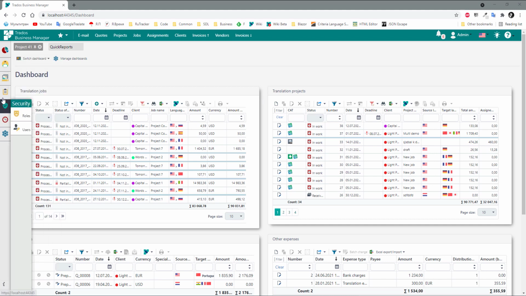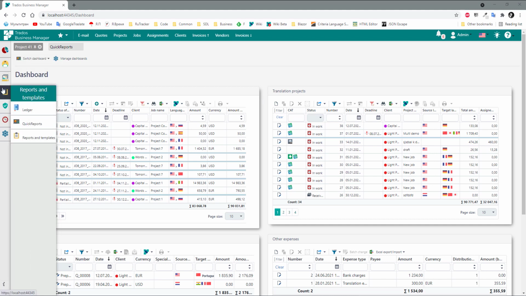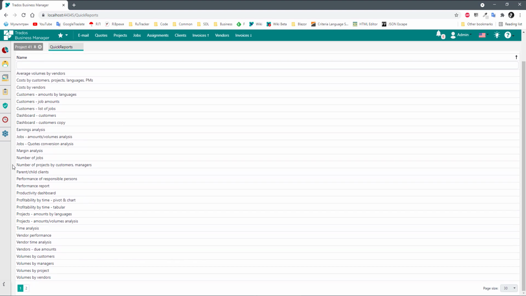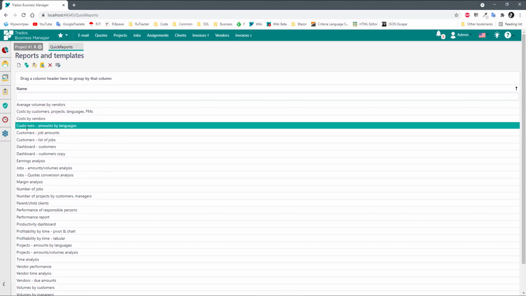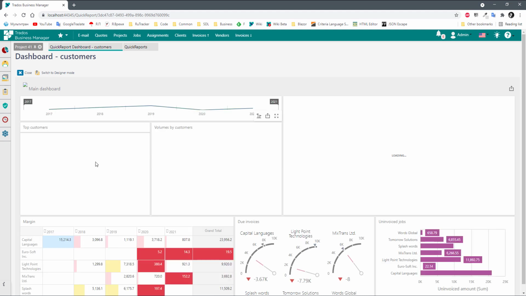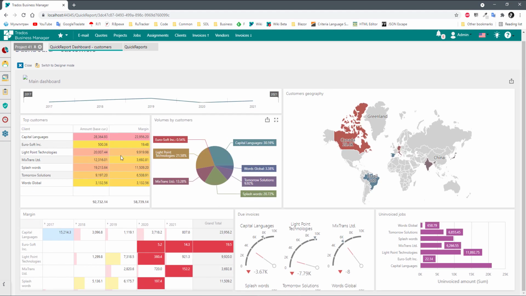A section containing QuickReports can be found under Reports and Templates, QuickReports. And when you open it for the first time, you will see a number of reports existing by default. These reports are built in, and you can double click on any report to preview it. And in the preview window, you can switch to the designer mode.